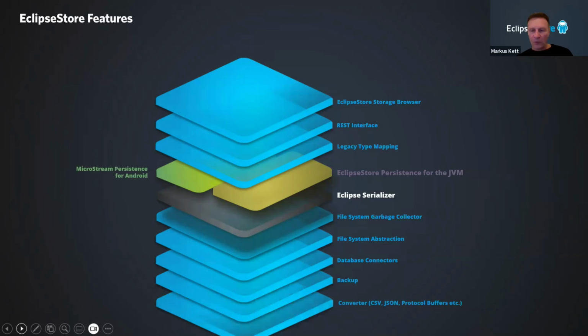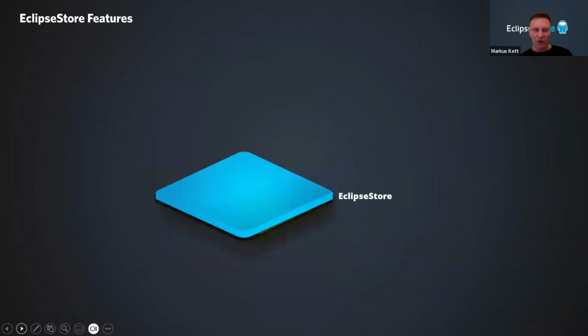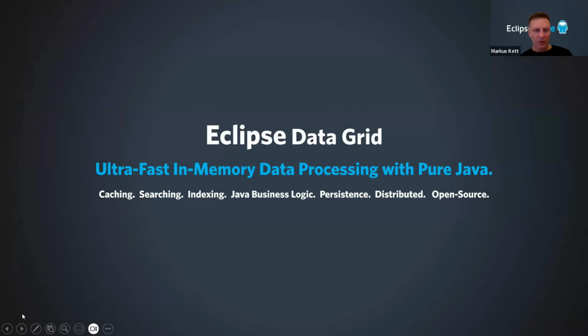We also have a Converter. You can import data, and you can also export data from an EclipseStore application via CSV export at any time. And this complete package is EclipseStore. So you get every single feature with EclipseStore as open source. I hope I'm already in time.